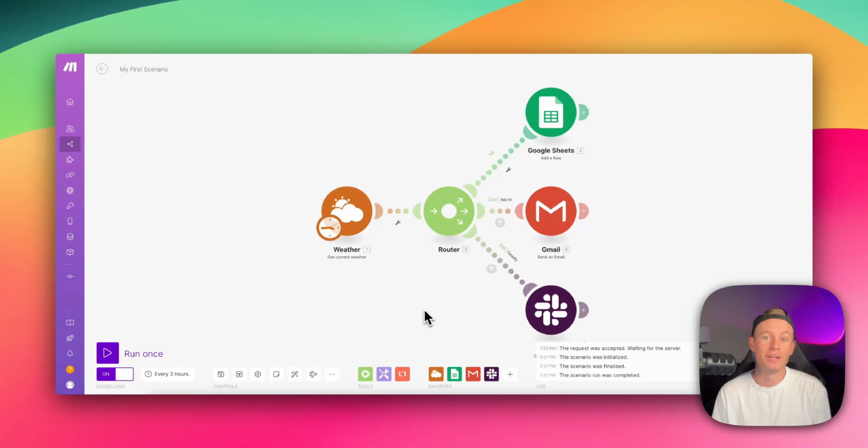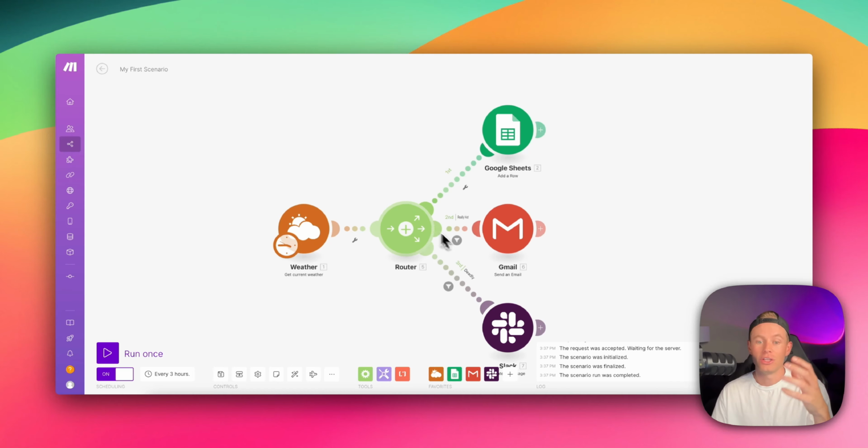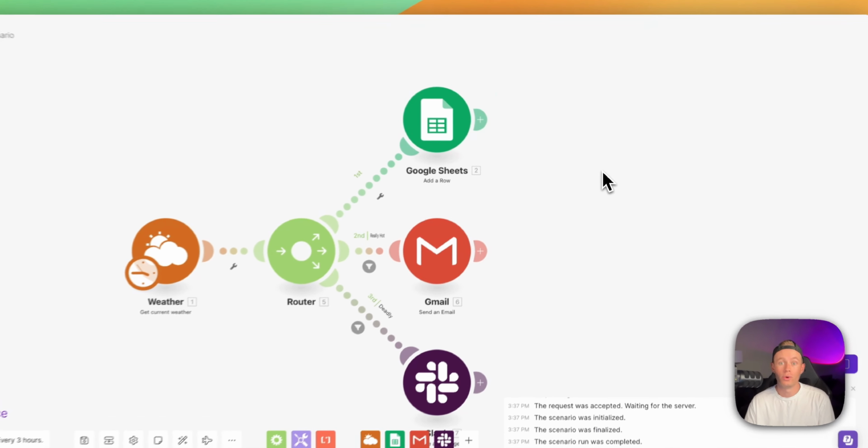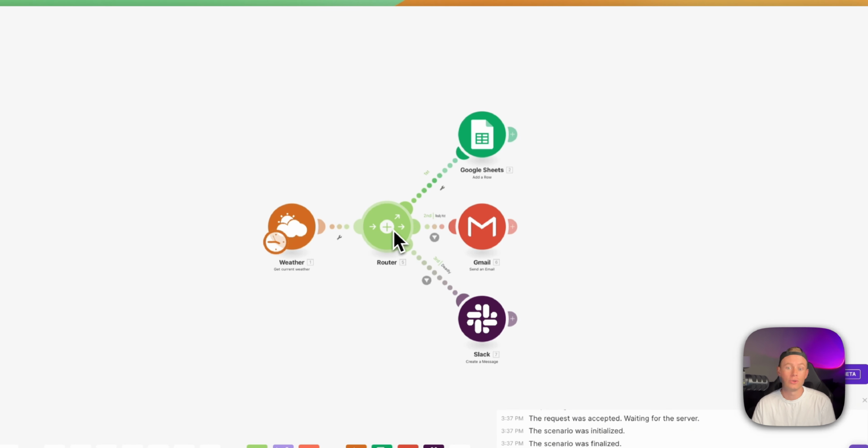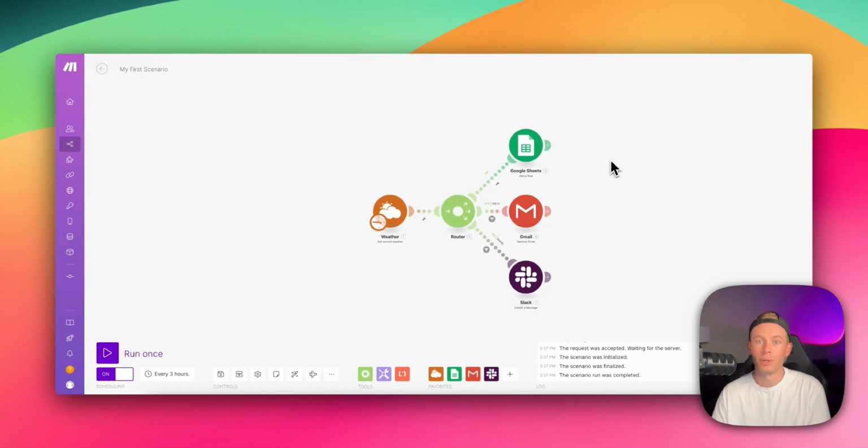And that's everything for this video. We went over routers, filters, and scheduling. One more thing that just came to mind: you can have multiple routers. You can basically have infinite routers down the line through your scenario. So you're not just limited to one router.